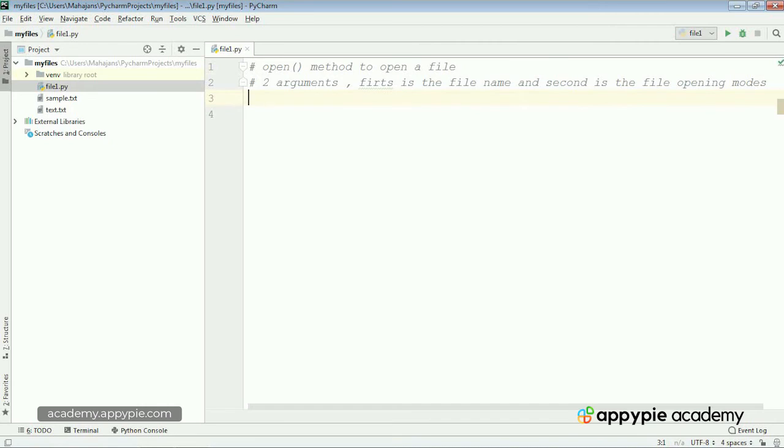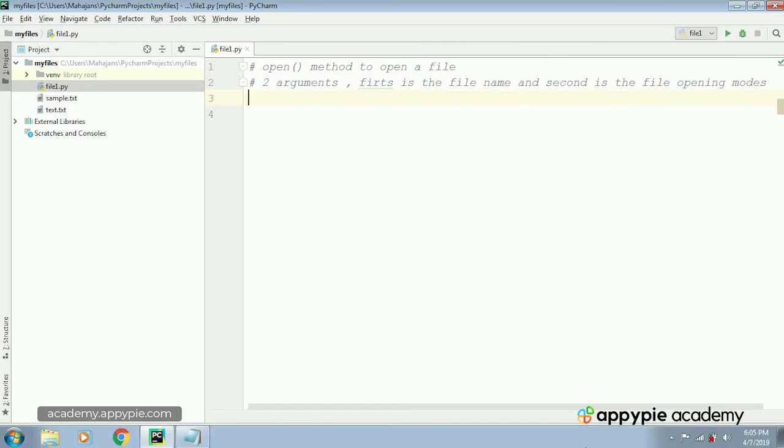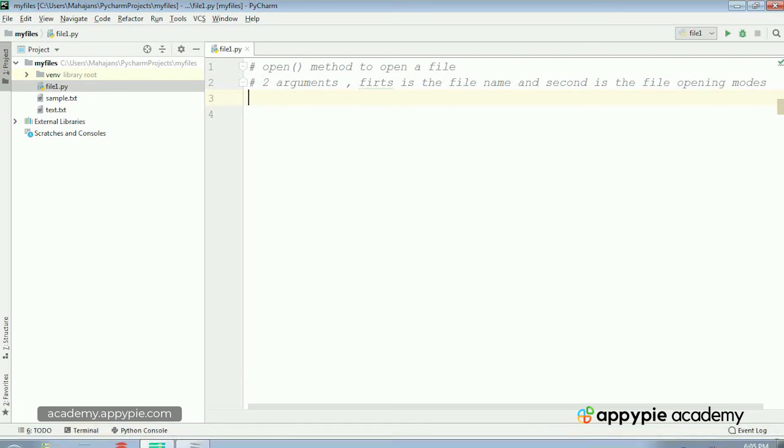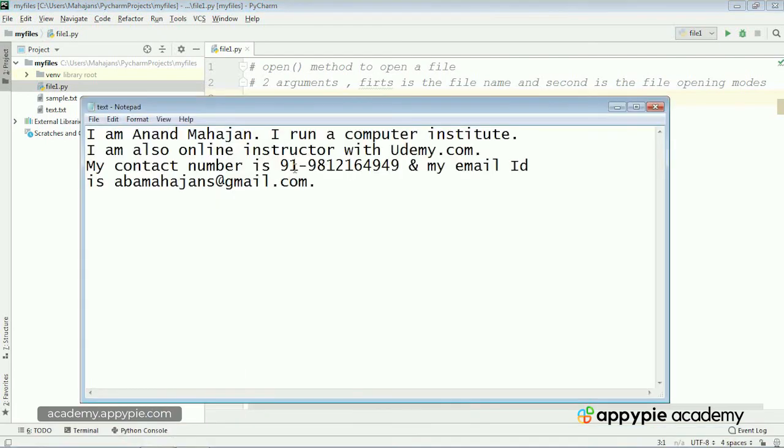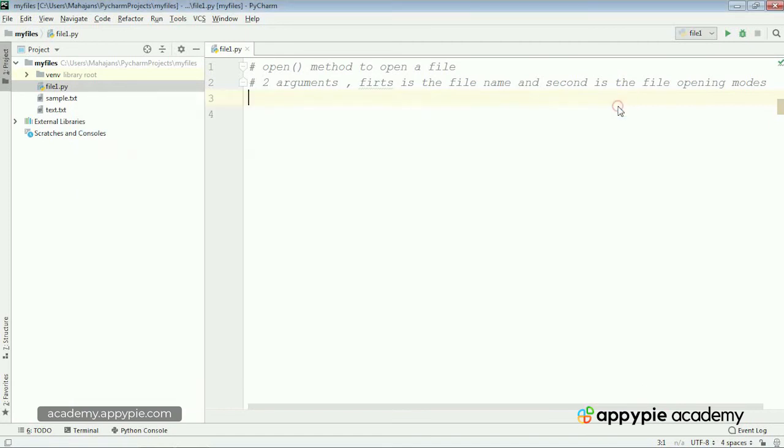First let me show you that I have got a file in Notepad. I have created it in Notepad. It's a simple text file where I have typed some matter like I am Anand Mahajan, I run a computer institute, and all this data. Now I want to read it through this Python program.